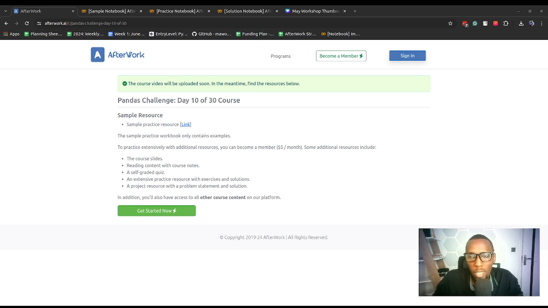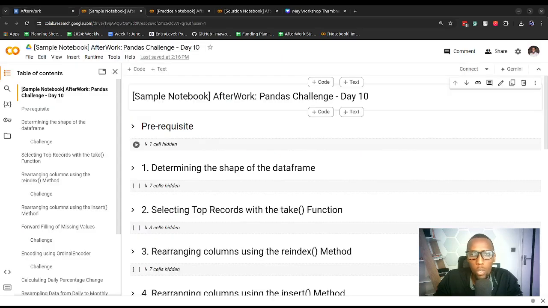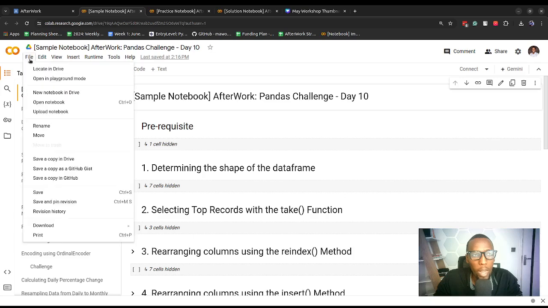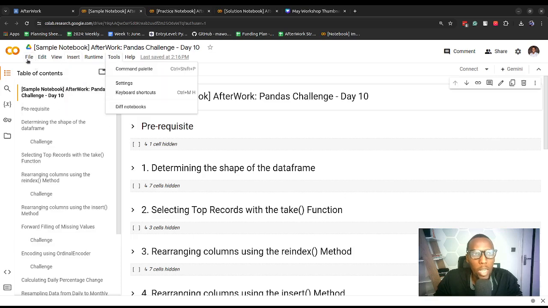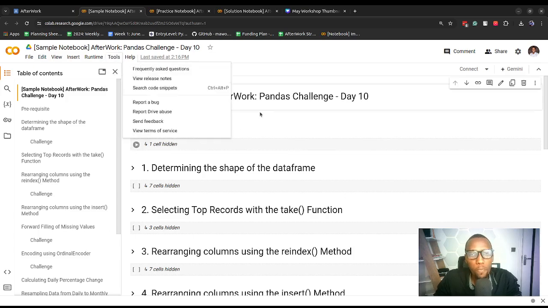So let's get started. The first thing that you need to do is to visit the practice resource link in the description section. So click on that link. It should take you to a page that looks like this. Once you get here, you need to click on the sample practice resource link, and that should take you to this notebook. When you get to this notebook, you need to first of all save a copy of it. So go to File, then Save a Copy in Drive, and then it should open in a new tab, and you should close the original one and work on that new one.